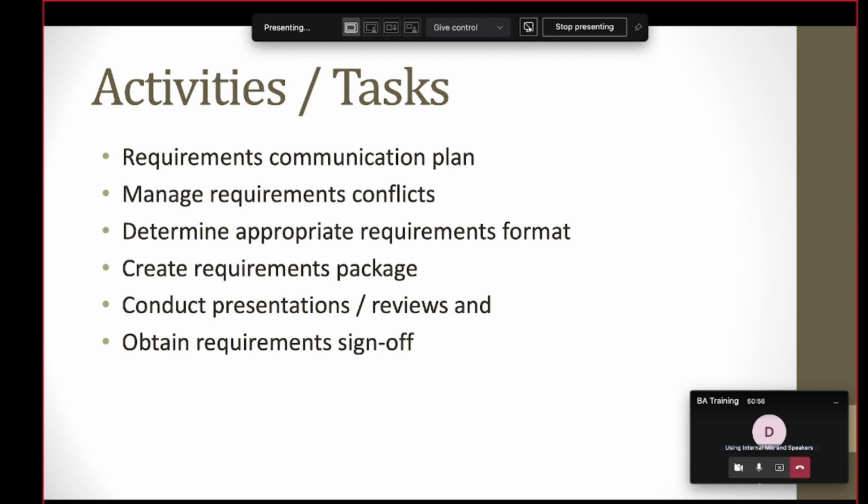So activities and tasks. So requirement communication plan. There should be a requirement communication plan. How are we going to handle it? You prepare the presentation material. You set up the meetings with the business holders, a series of meetings. If it is waterfall, you will have 500 pages to discuss. So you need at least 20 or 30 sessions to go over all the requirements, walk them through the requirements, and manage any requirement conflicts.